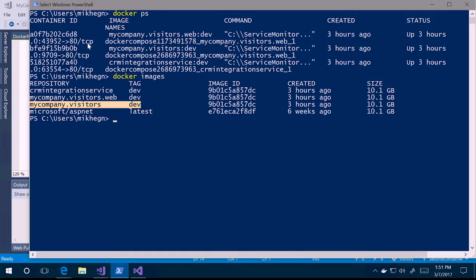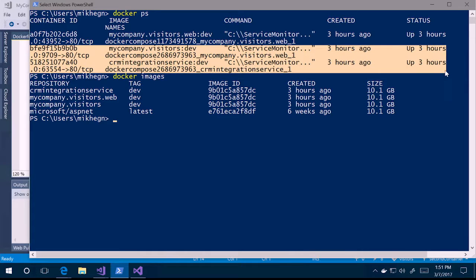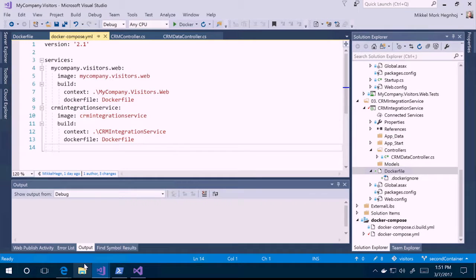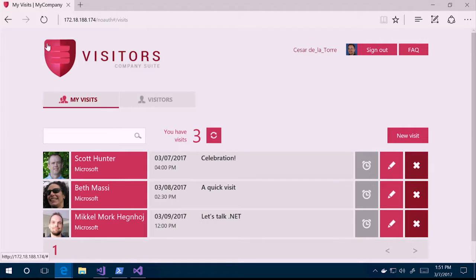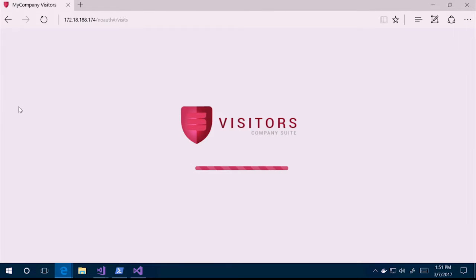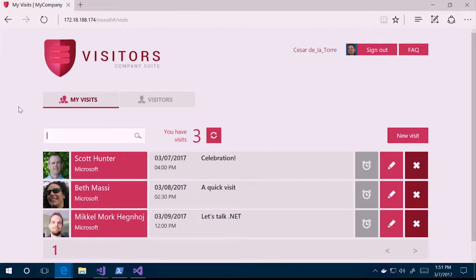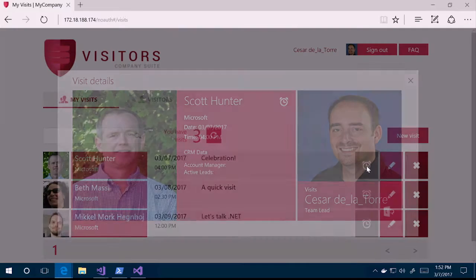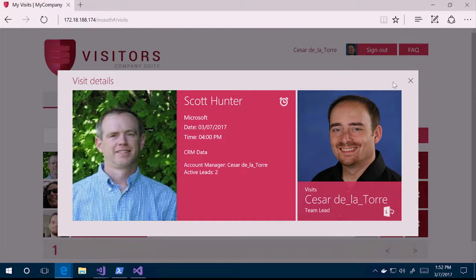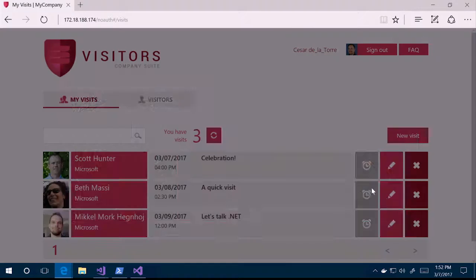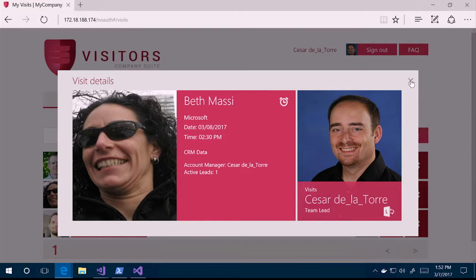And I also have these two containers running, as you can see up here from my Docker ps command. So just quickly showing you the end result. This is the application being served off the container locally. I can now go in and you can see that the information about the visits that I have are now being populated with some extra CRM data about who's the account manager and how many active leads we have on these different visits, or the visitors that are coming in.